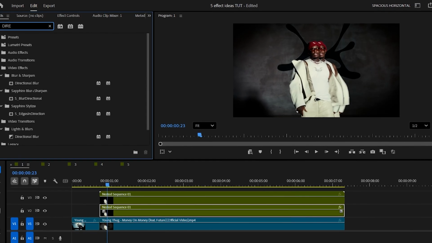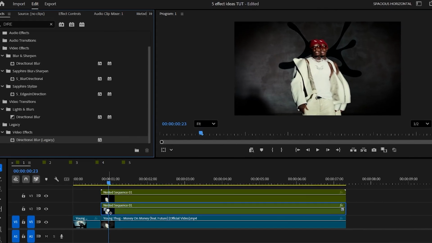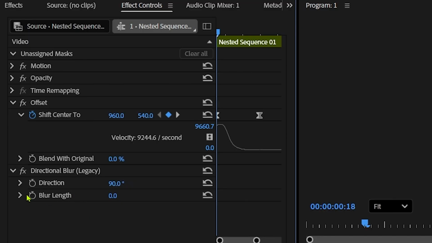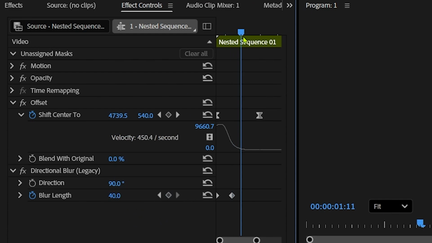To finish the look, grab a directional blur. Not that one, legacy. Direction 90. Start a keyframe on blur length. Move forward a little bit. We want it almost in the middle of the other keyframes. And change it to like a 40. Then you move forward and change it back to 0.